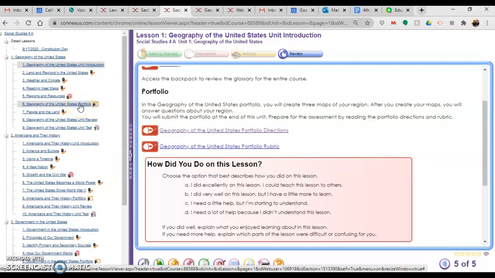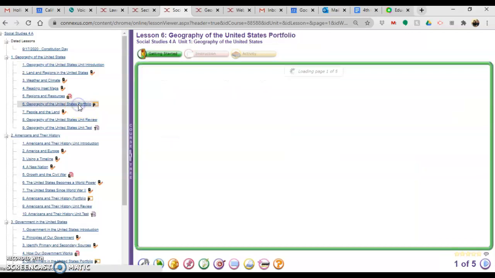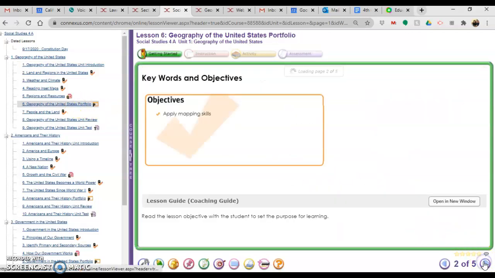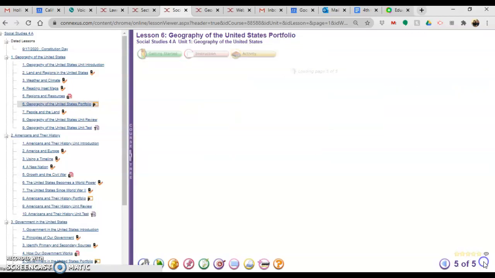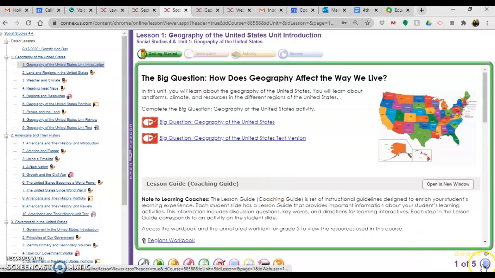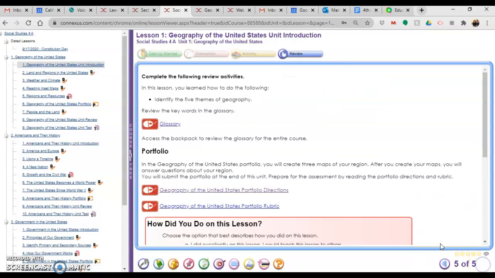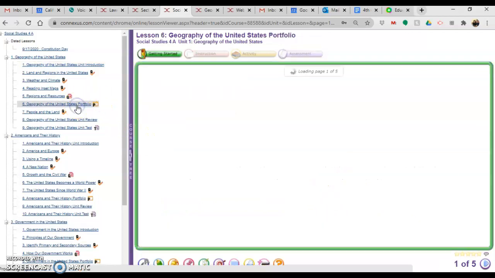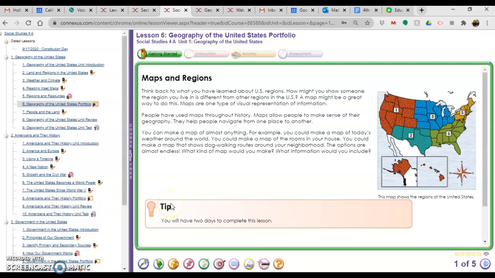I know this because if you look at the end of lesson 6 here, it tells you that this lesson contains a portfolio item. So when I click on lesson 6 and I go all the way to the end, this is where students will submit the 3 maps that they created, the 3 maps that were introduced back here in lesson number 1. Okay, so it's introduced in lesson 1, but it's not due until lesson 6. So let me know if it doesn't make sense, and I'll be happy to explain it.